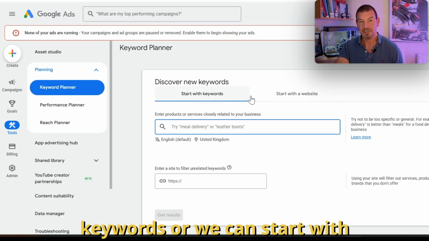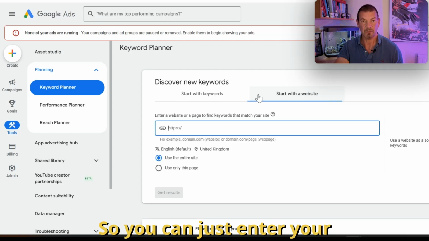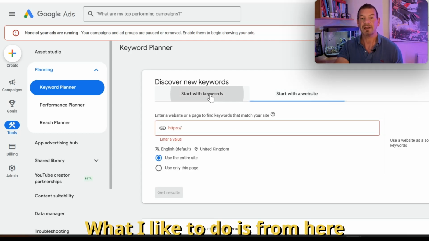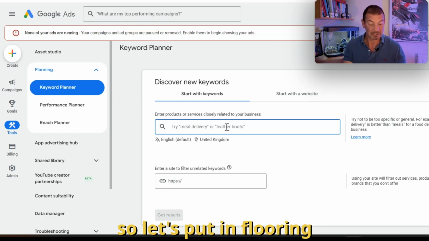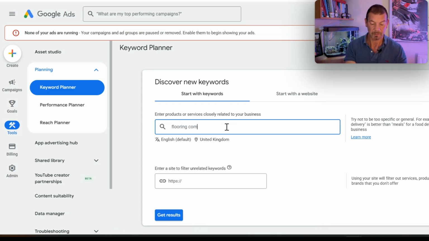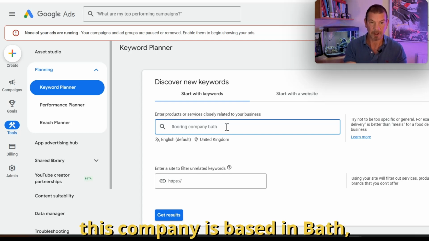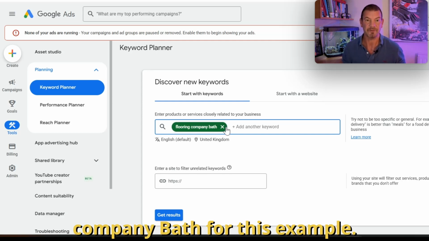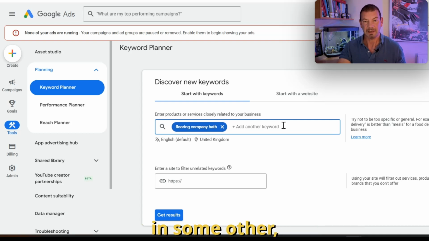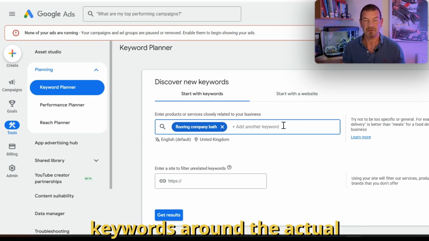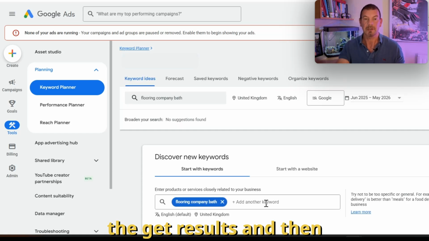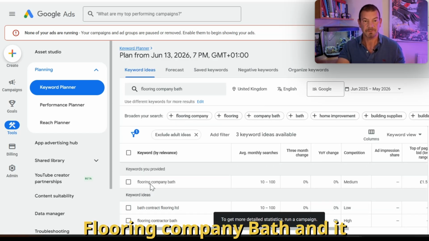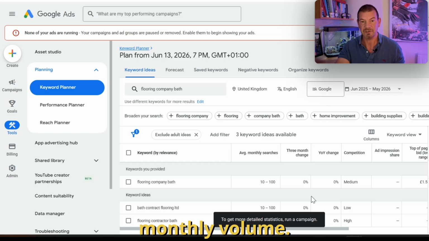So we can do that through keywords, or we can start with a website. So you can just enter your website here. What I like to do is from here, I'll put in the keywords. So we're a flooring company. So let's put in flooring company. And then from there, this company is based in Bath. So again, we'll put flooring company Bath for this example. And then from there, we can add in some other keywords around the actual subject. But for here, what we'll do then is click on the get results. And then Google will give you some ideas, flooring company Bath, and it will give you some average monthly volume.